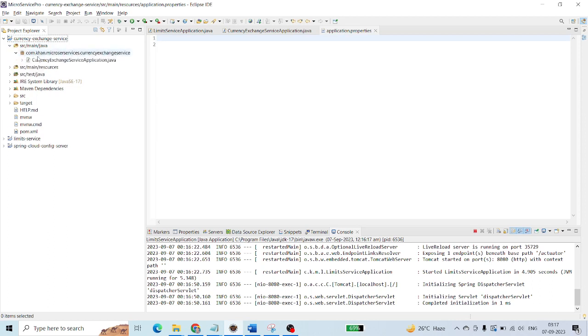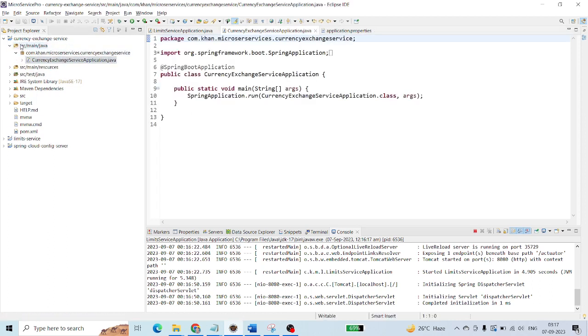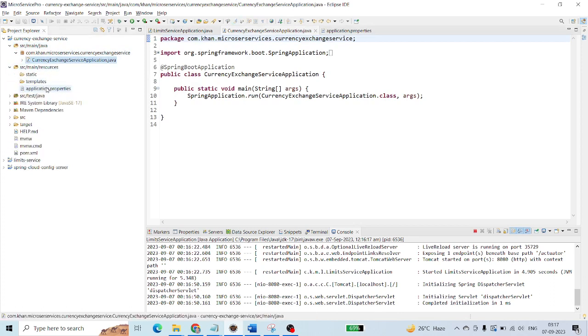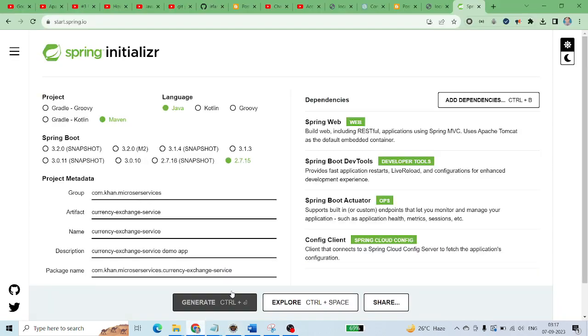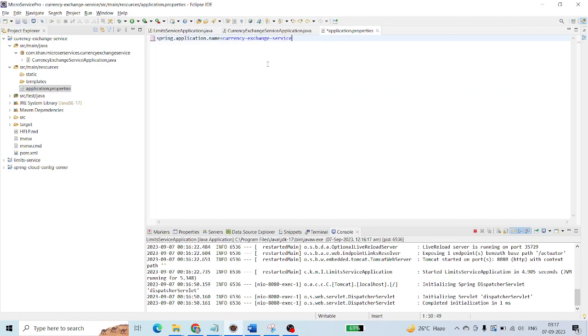Let me open this service. This is the main class. One thing we have to make sure of right now: go to the resource application properties. Let me set the properties, spring dot application dot name. I'm just setting the name of this particular application. Whatever artifact name we have used, the similar name should be kept over here as the name. I just copied it from there and pasted it over here.